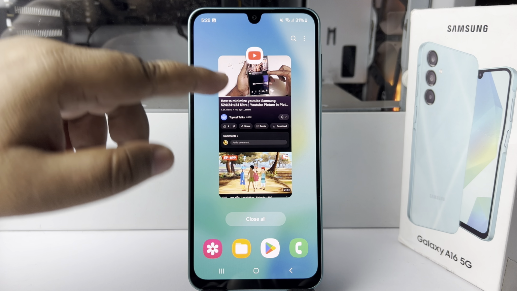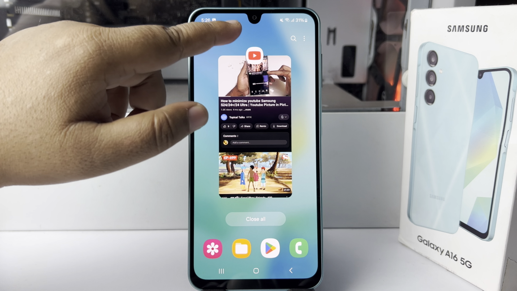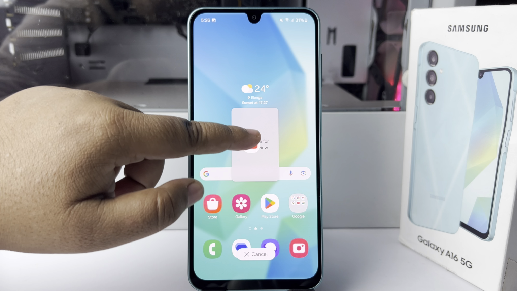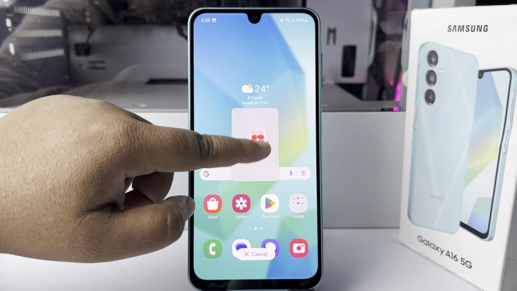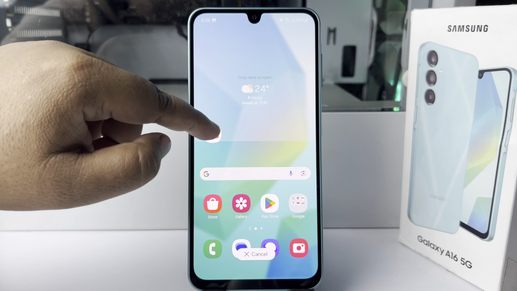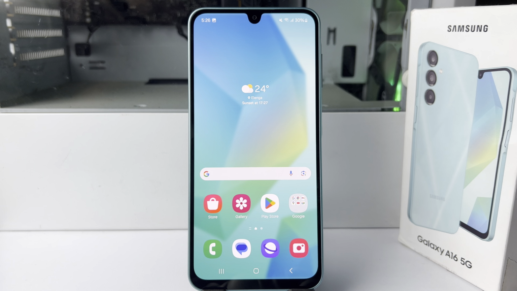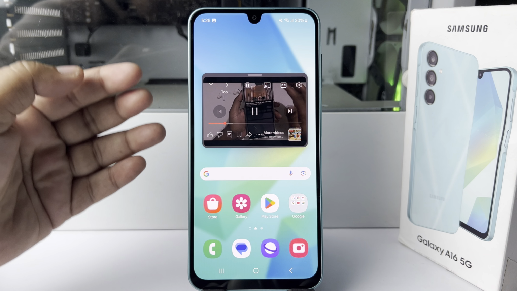And once the YouTube app is selected here, just tap and hold this YouTube logo. And here you have to select this pop-up view. So don't remove your finger from your display. Just add this YouTube logo in this pop-up view section. And the video will be added just like this.